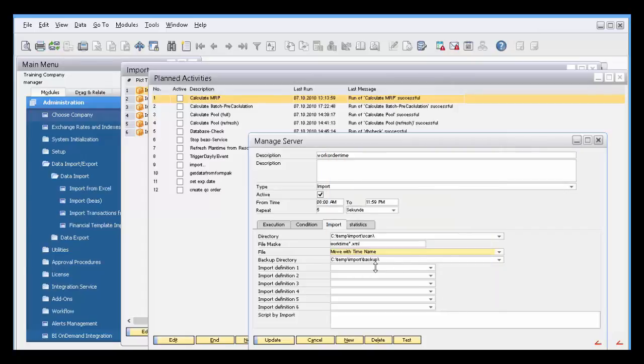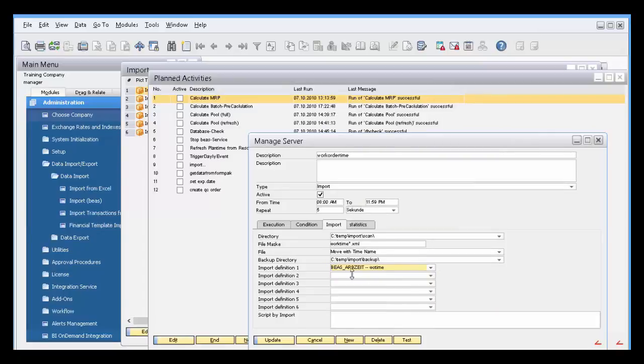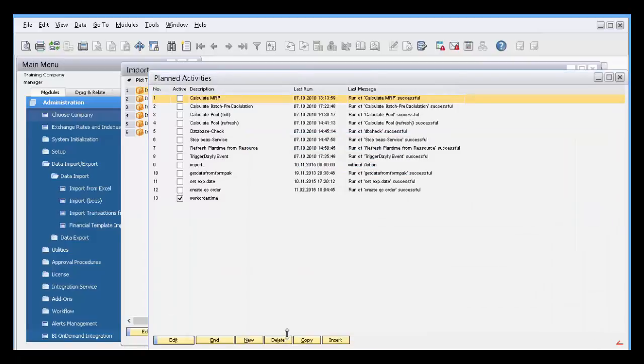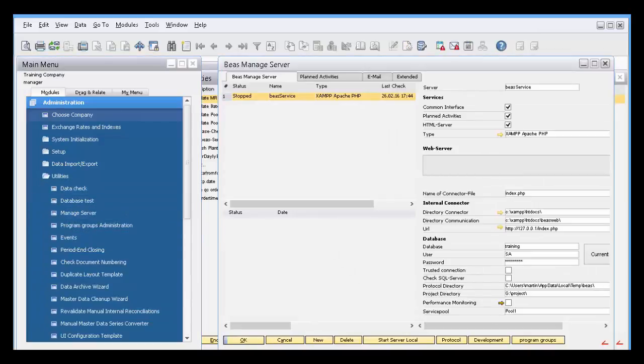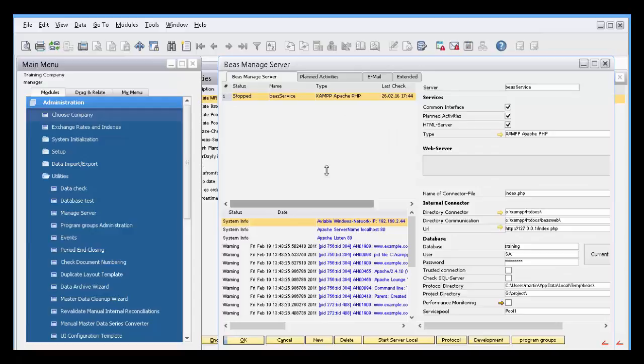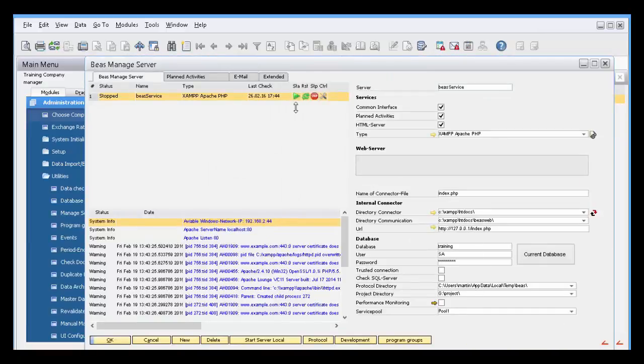Here it is. And the import definition is this work time we also defined before. Okay, everything is already defined. So let's then go to our menu in Utilities, Manage Server. And here we can start the service we have defined. We can open it from here, or we can open the server locally.